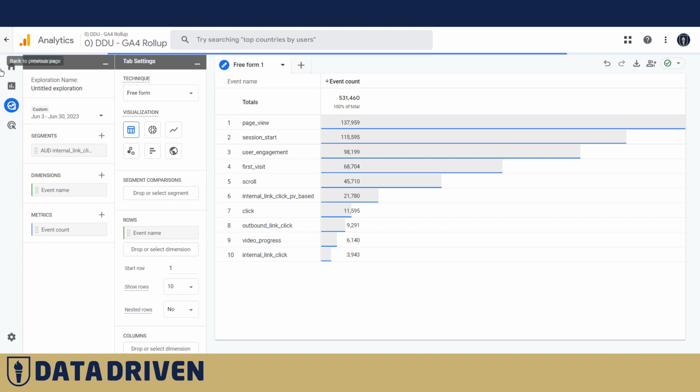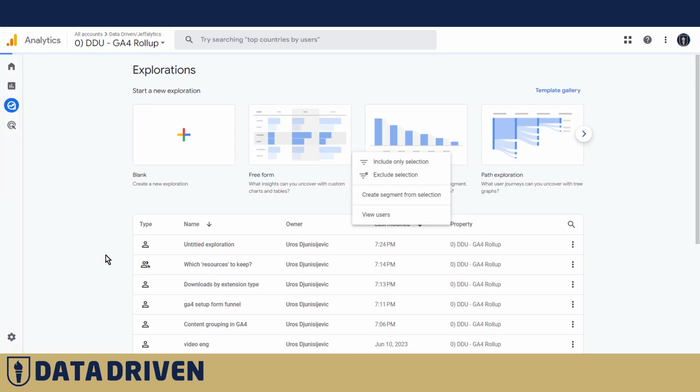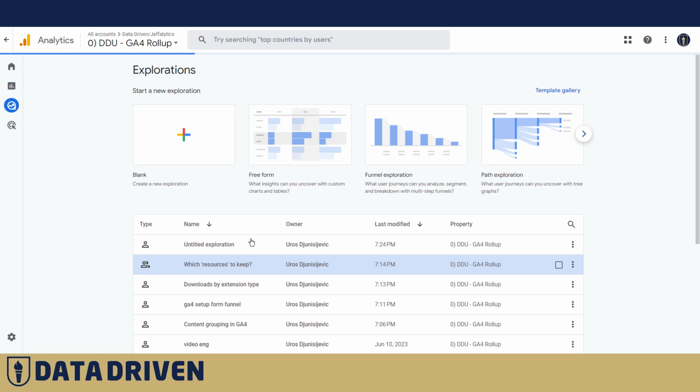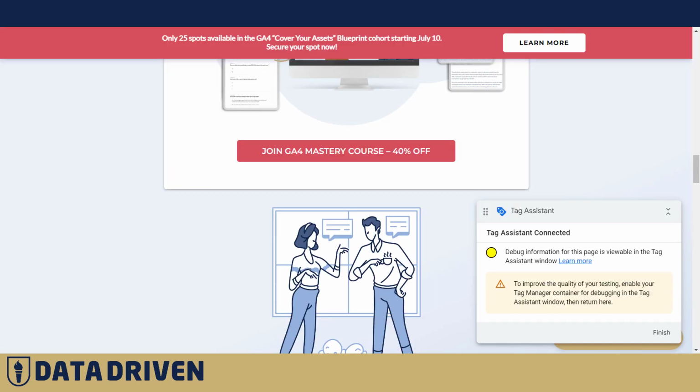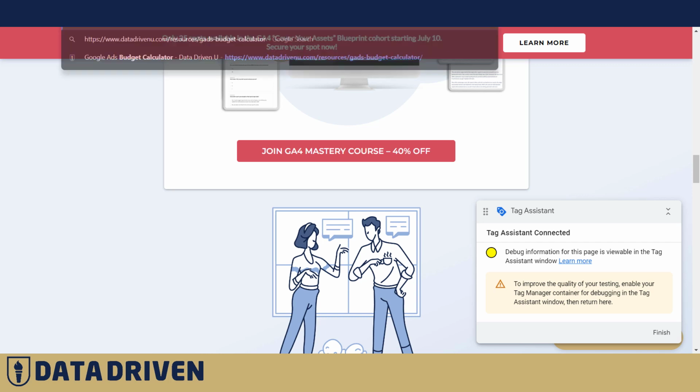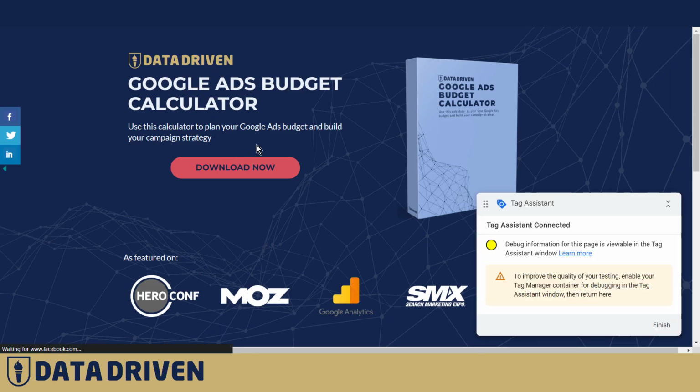Instead, I'm gonna show you other exploration-based audiences here. So for example, we have this, which resources to keep exploration, and it basically just lists all the resources pages that are available on DDU website. So let's say resources, Google Ads budget calculator. Now, if I copy this just for fun and then add it to DDU domain name. Okay, here is Google Ads budget calculator that helps you calculate your Google Ads budget, obviously.